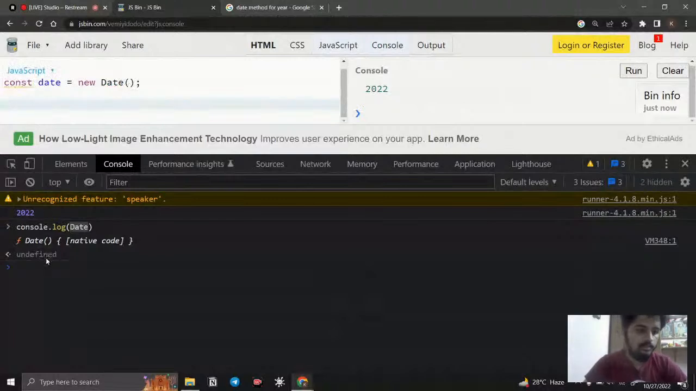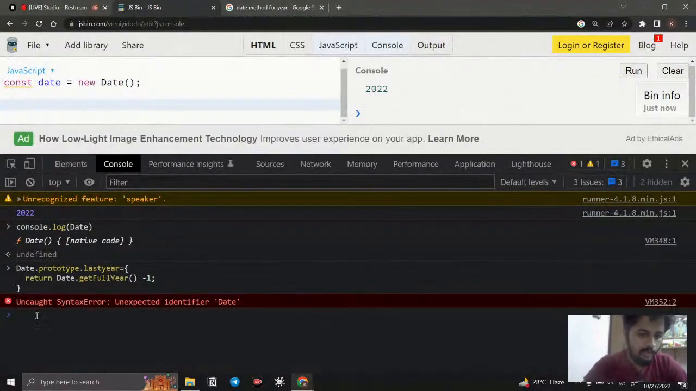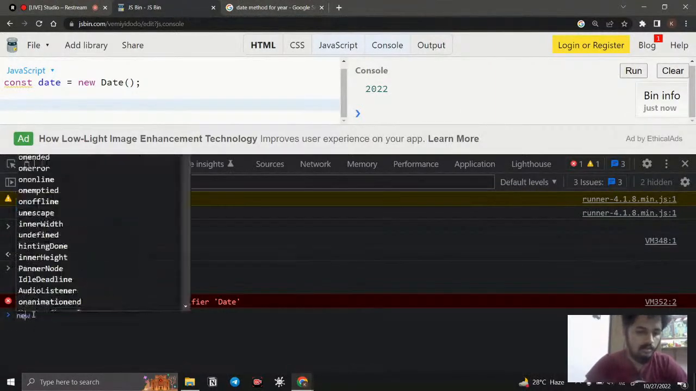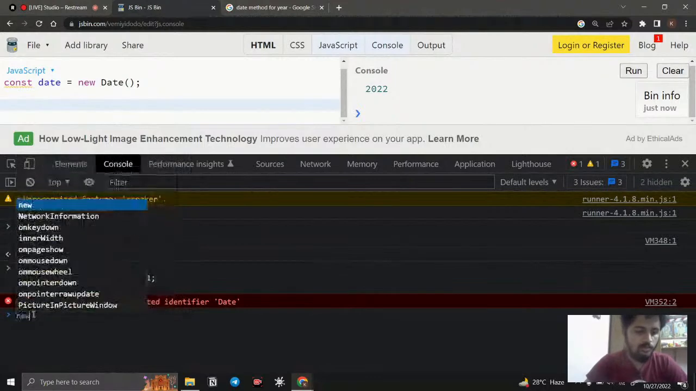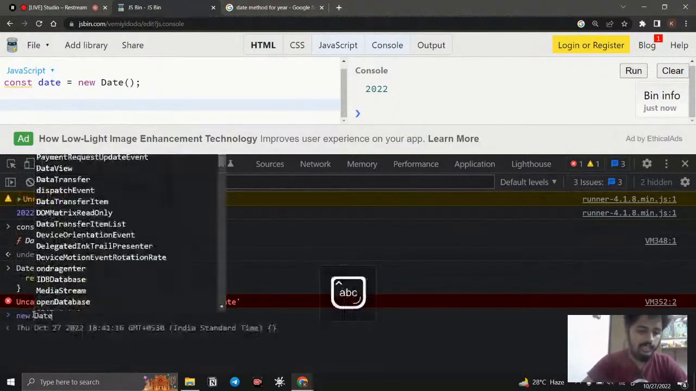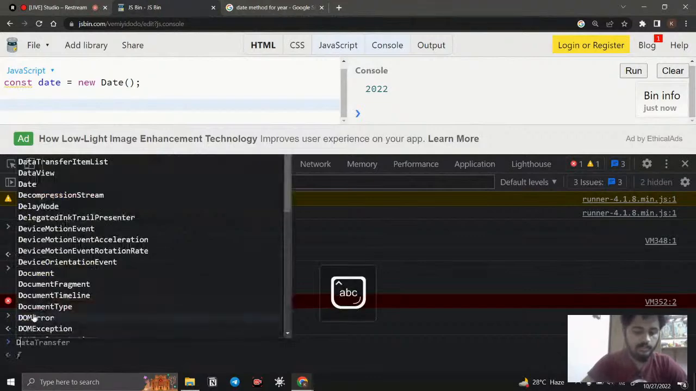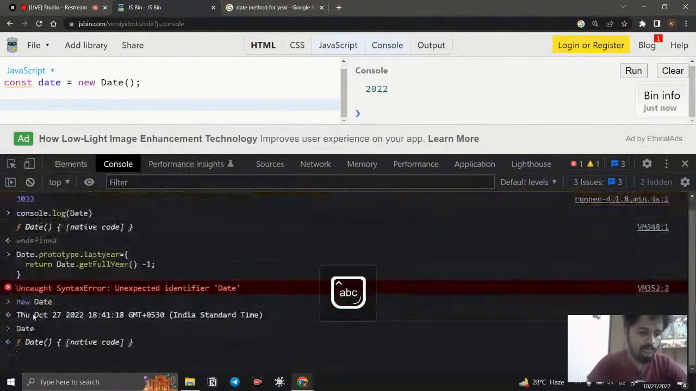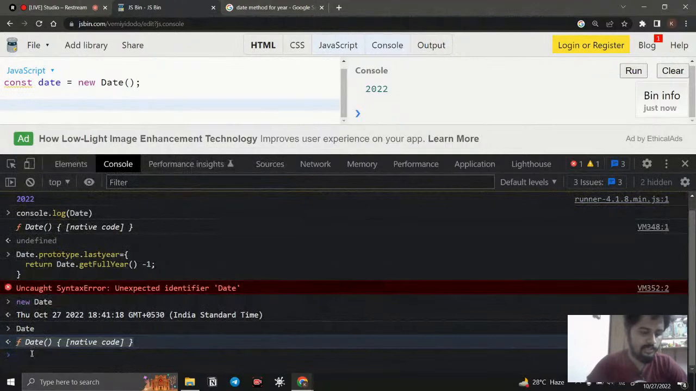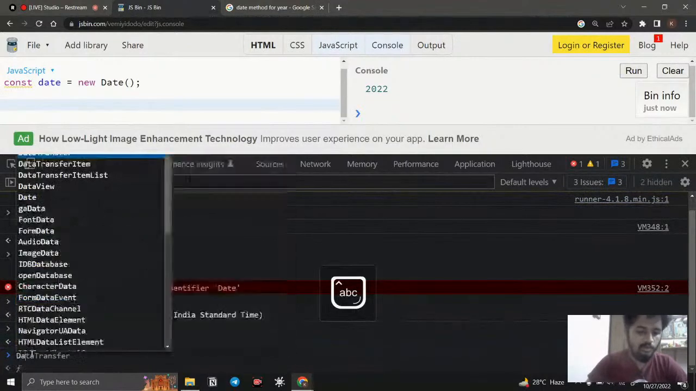We will cut here, and if I go here and add it, unexpected identifier. Okay, so first I just want to check the date constructor. It is not showing the constructor. So what we will do, we will create the date. I ask for date, it is showing some of the constructor. So I want to go upwards.